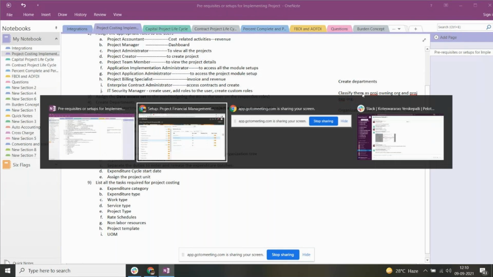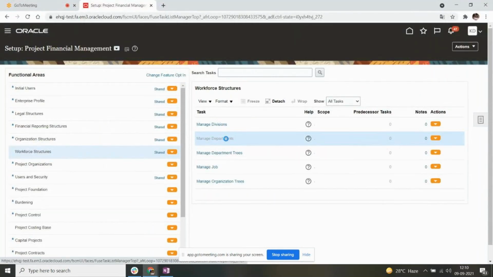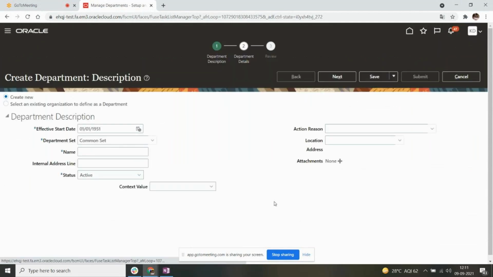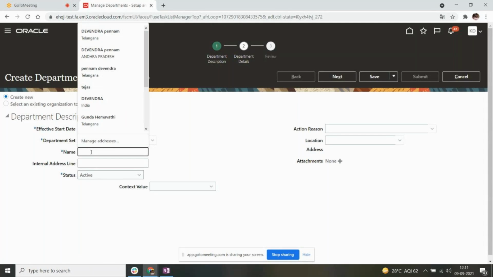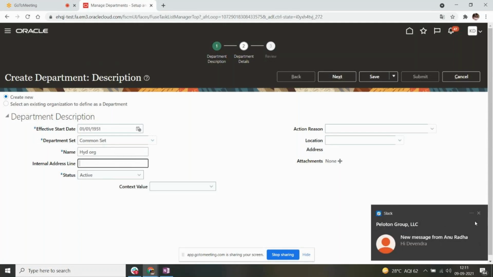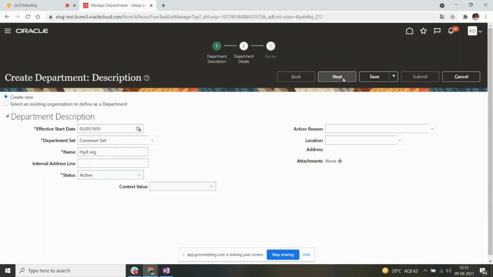Let's go to the departments. I just want to show you. We treat the department as the organization in a business. So my organization is like Hyderabad org, and status is active. Nothing much important here except the department set. Again, these sets are not for us here. Let's go to the next.